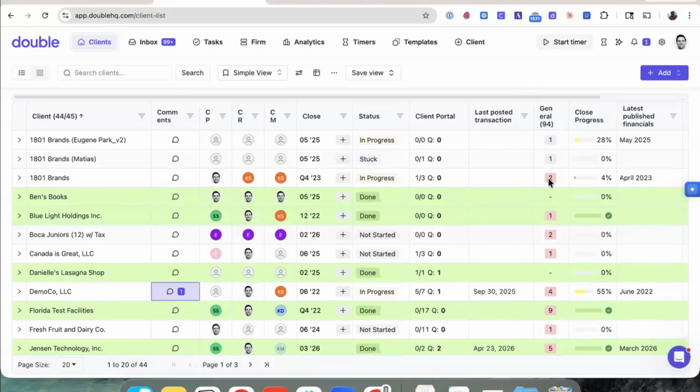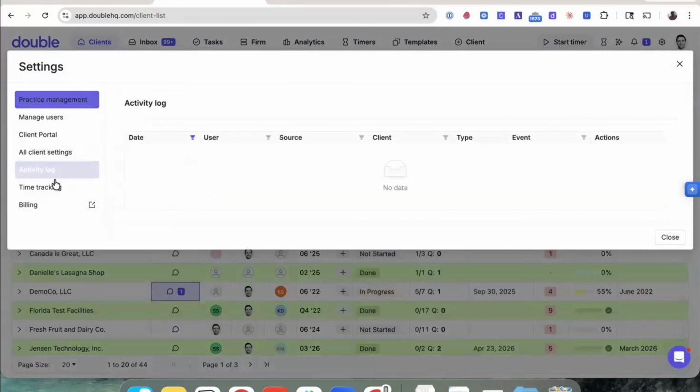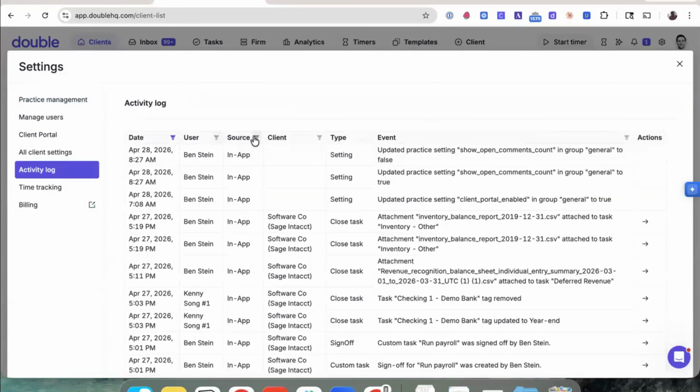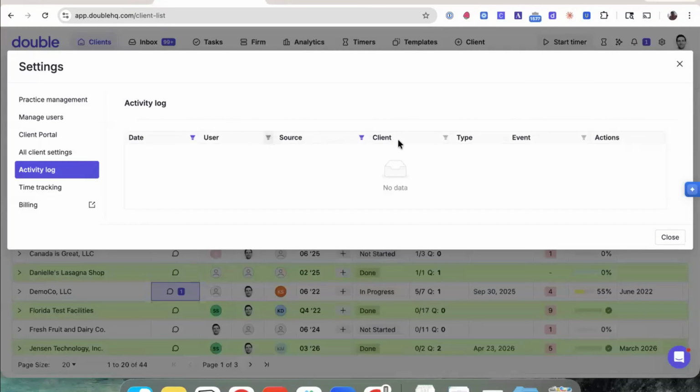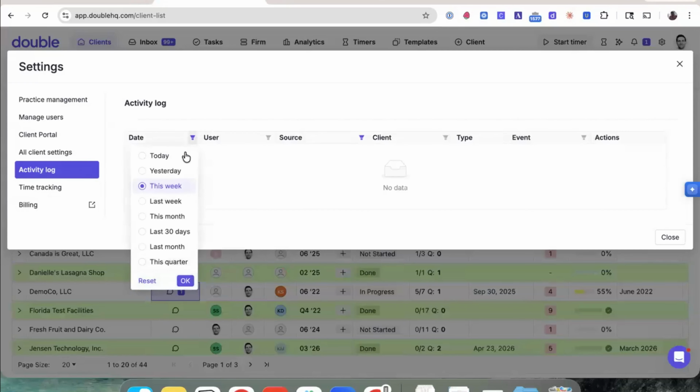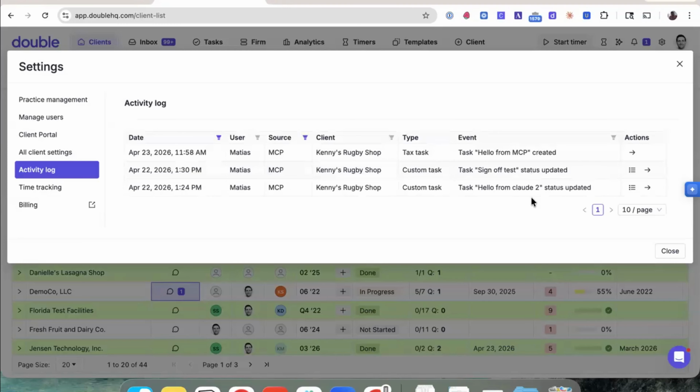And then, of course, last but not least, in the practice settings in your activity log, you can now filter by source. We already had the ability to show that something was updated by an MCP, but you can now filter for the source. Looks like I don't have anything this week. So we can say in the last 30 days, we have just done a couple of updates via the MCP. Of course, we could also include the API here or in-app. So again, just more filtering in the activity log so you can see what changes are happening with AI that you're doing manually or automatically.